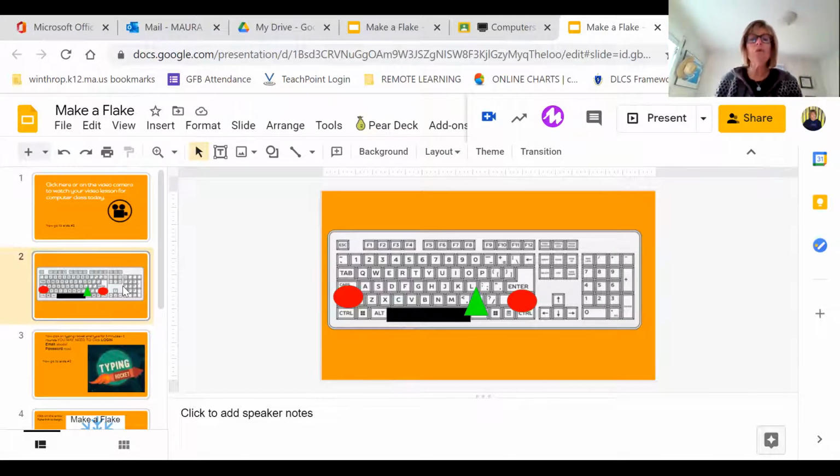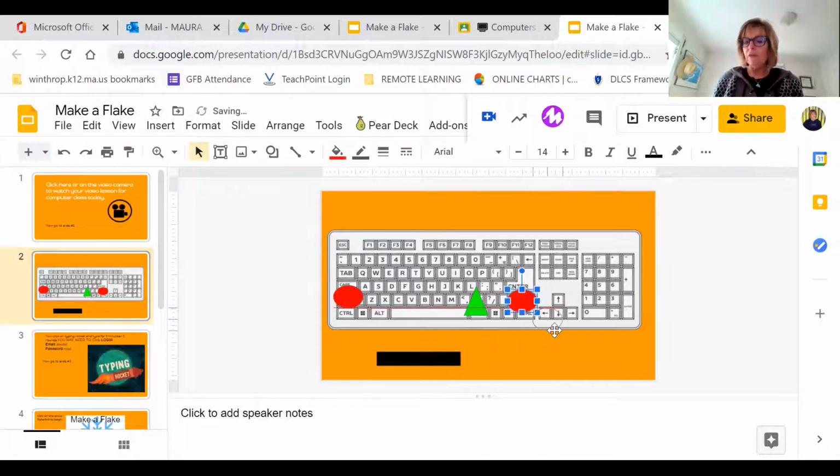So I would like you to make sure on slide number 2 that you drag these shapes onto your keyboard just like I have. So the black bar goes on the space bar, and the red circles go on the shift keys, and the green triangle on the punctuation period right under the L key.